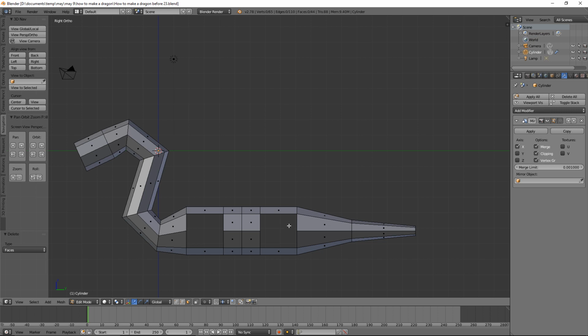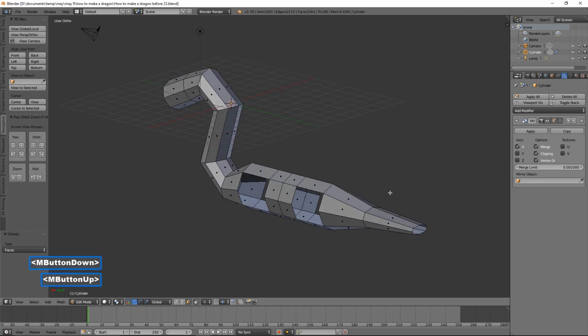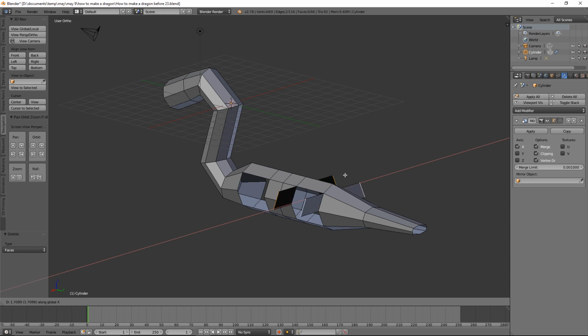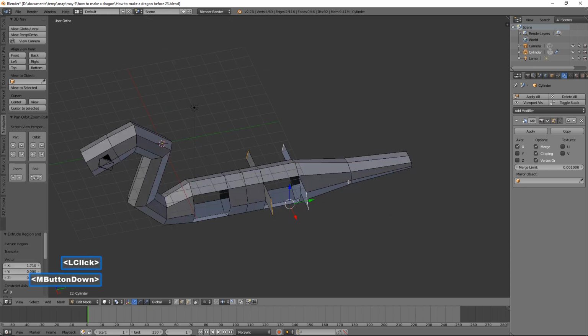Okay, this is where our legs are going to come from. So what we're going to do now is we're going to hold the middle mouse button to rotate the view. And we did that so we could see right here. We're going to go to Edge Select. We're going to left click here. We're going to hold Shift, and then while holding Shift, click here. With these two edges selected, we're going to press E to extrude on the X axis. Then we're going to pull out like this. We're then going to left click to lock that in.